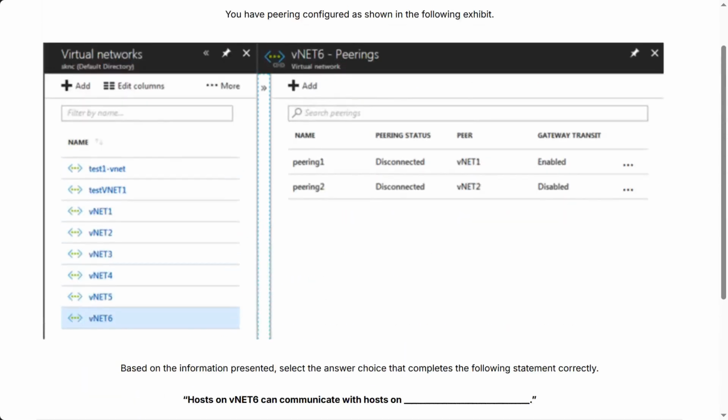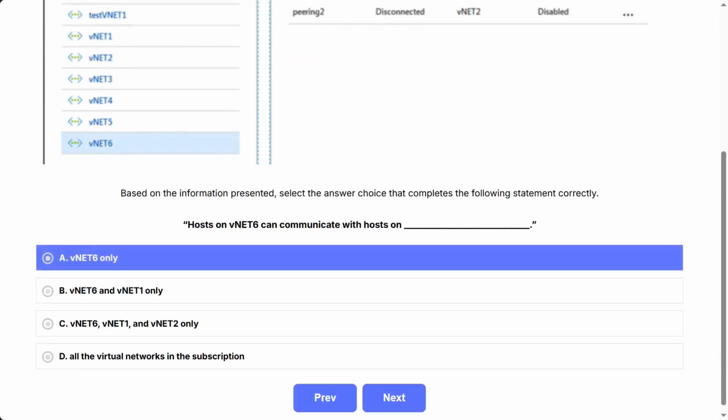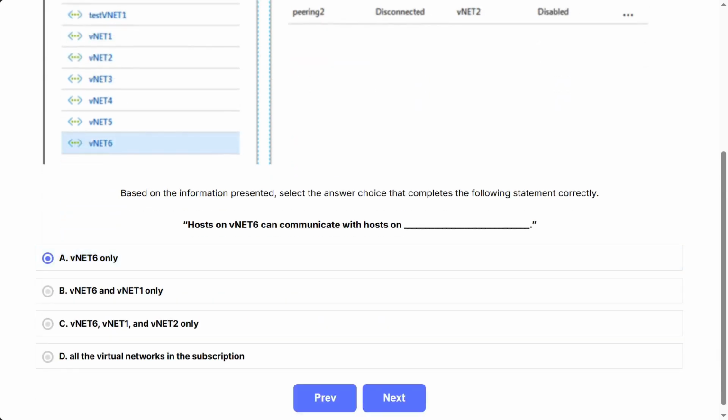This question tests your understanding of what the disconnected peering status means in Azure VNet peering and how it affects actual network communication. From the exhibit, VNet 6 has two peerings, peering 1 to VNet 1 and peering 2 to VNet 2, but both show status, disconnected. The correct answer is A. VNet 6 only.